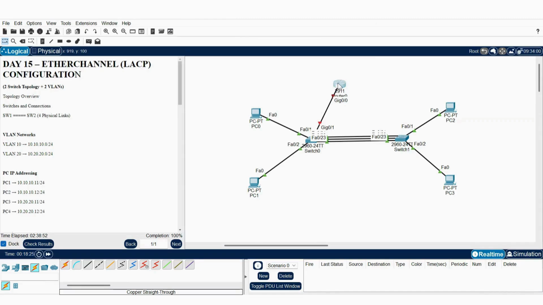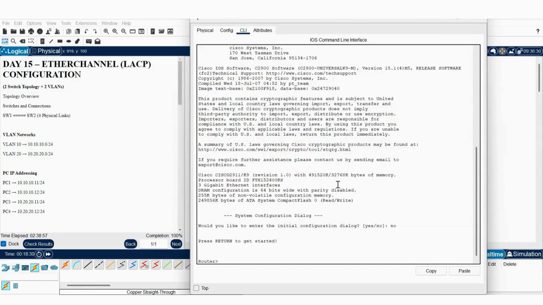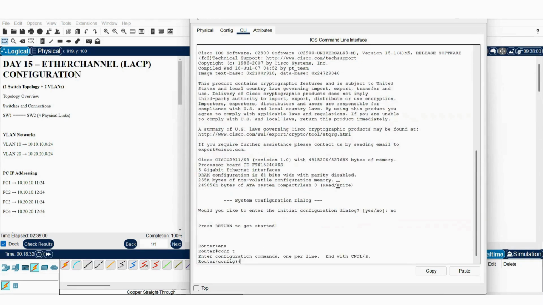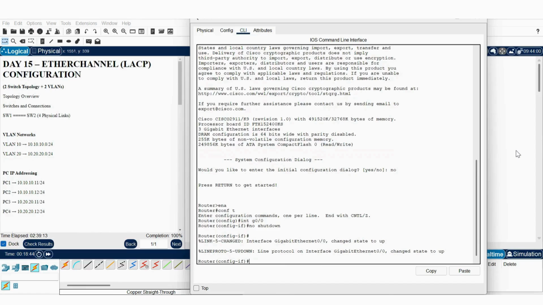First, go to router command line interface, enable, configure terminal, interface Gi0/0, no shutdown. Okay, this interface is up now. Now we will configure subinterfaces that act as the default gateway for VLAN 10 and VLAN 20. Interface Gi0/0.10.